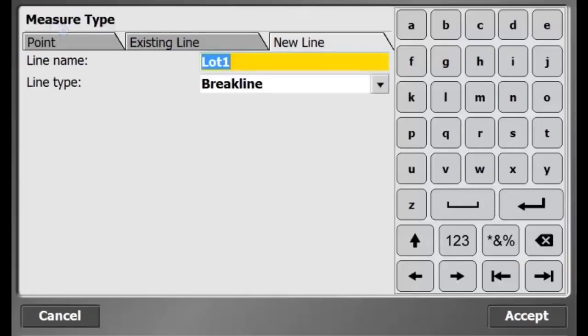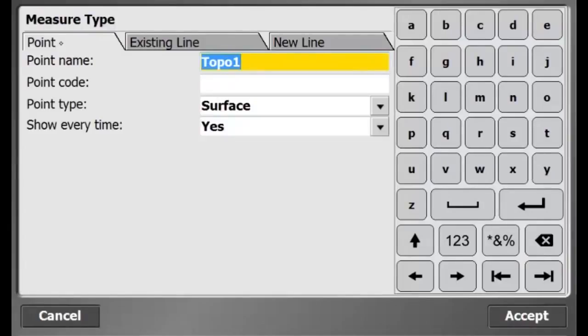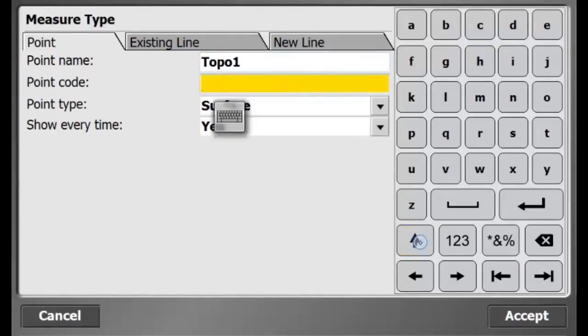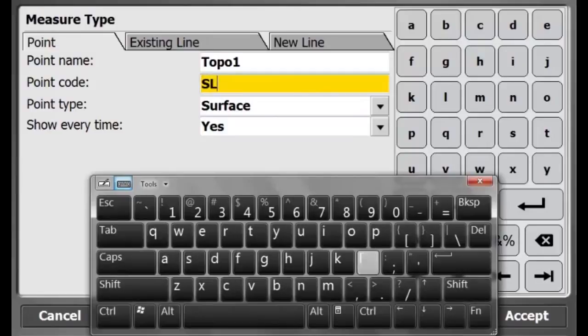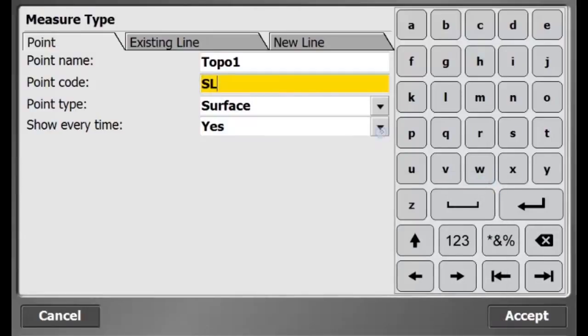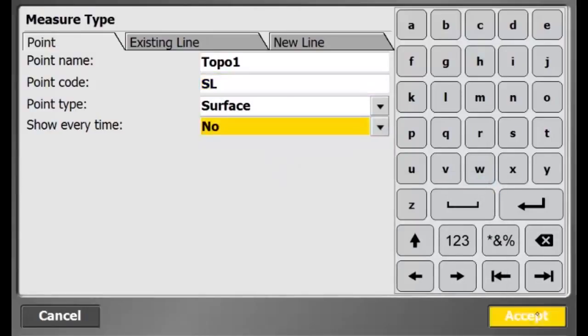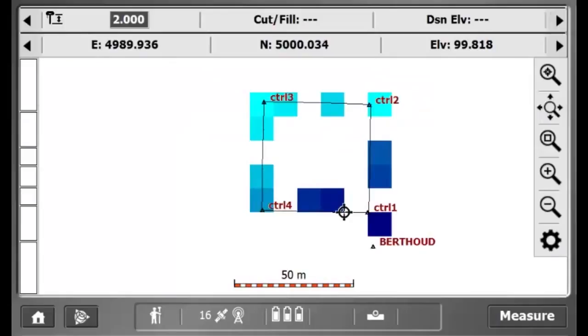Now let's go back to the measure type, select point, and set up SCS900 to start measuring surface points within the boundary. In this video, the point code will be called spot level. And for this video, no will be selected for show every time. Go ahead and hit accept.